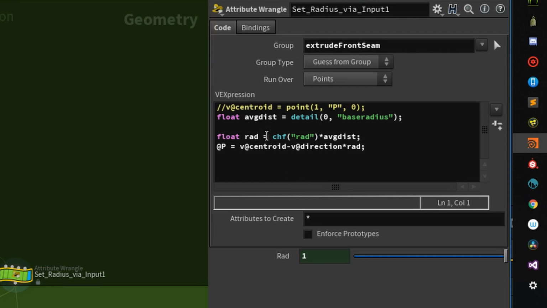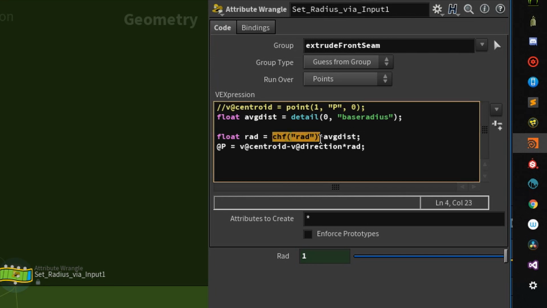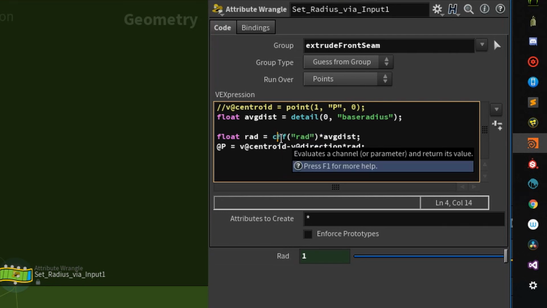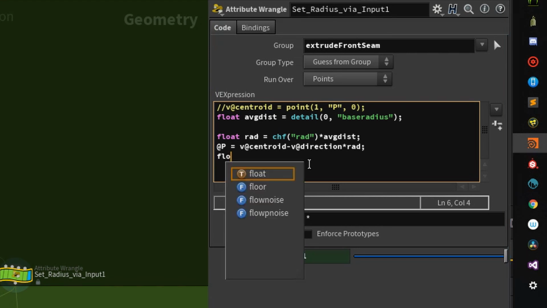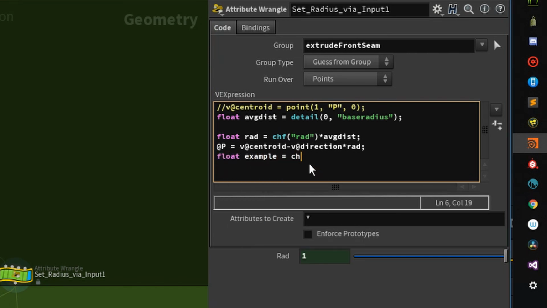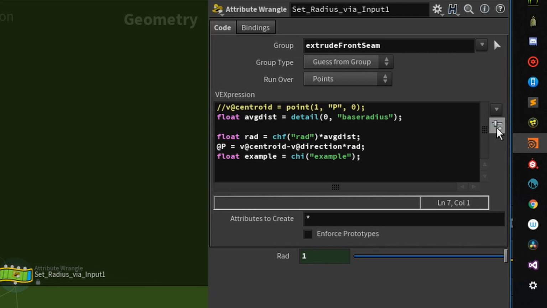Right here, float rad equals ch float, quotations rad, times Avg distance. And if you're not familiar with this, this is how you create a parameter below. If you're new to Houdini, you just type in ch, and F for float. If you want to do an integer, you just put an I. If you want to put in a string, you put S. Parentheses, rad, which is the name of the parameter you're making. So again, if you're new to Houdini, you would say float example equals ch int example. Sorry to be patronizing if you know this already, but just in case there's any new users out there, you hit this button right here to create your example parameter that I just typed in. All right, so if you're new to Houdini, that's how you do that.